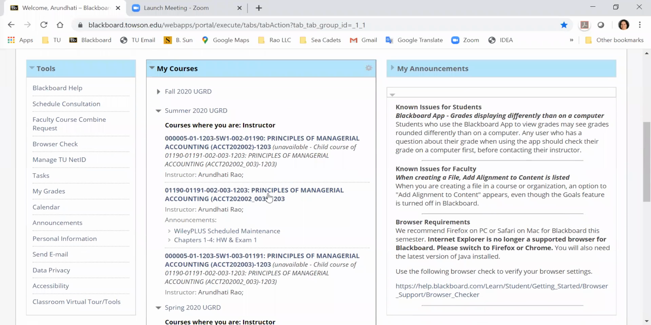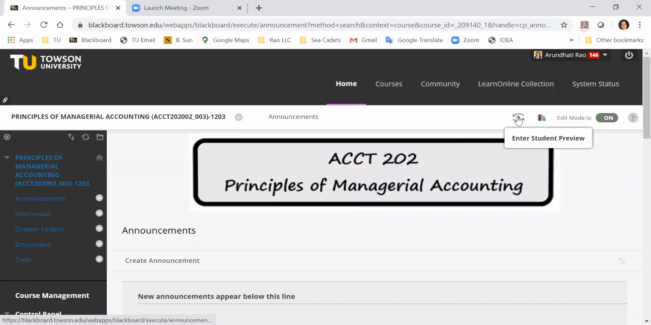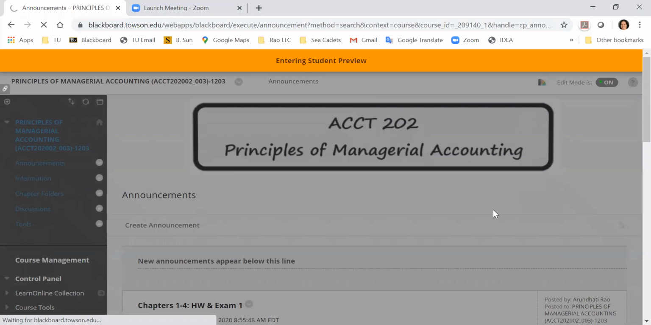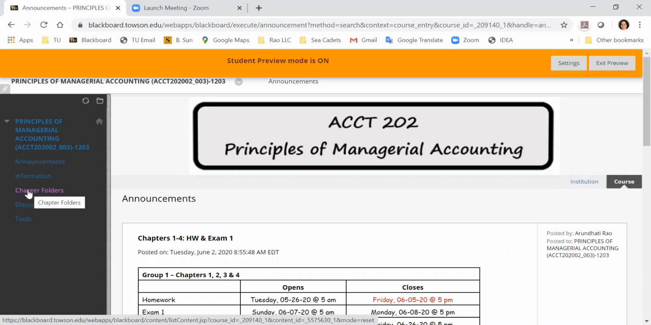So I'm now entering a class, the Accounting 202 class obviously, and I'm going to shift the mode to the student view so that you will see exactly on my screen what you would see on your computer. So here in the tabs, you have chapter folders. You can get to the homework assignments from here, or you can go through tools. Let me first show you through the chapter folders.